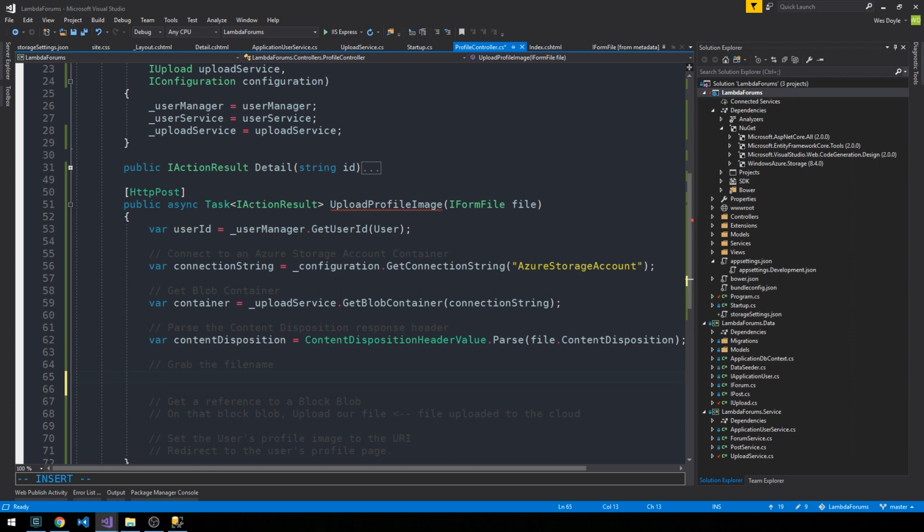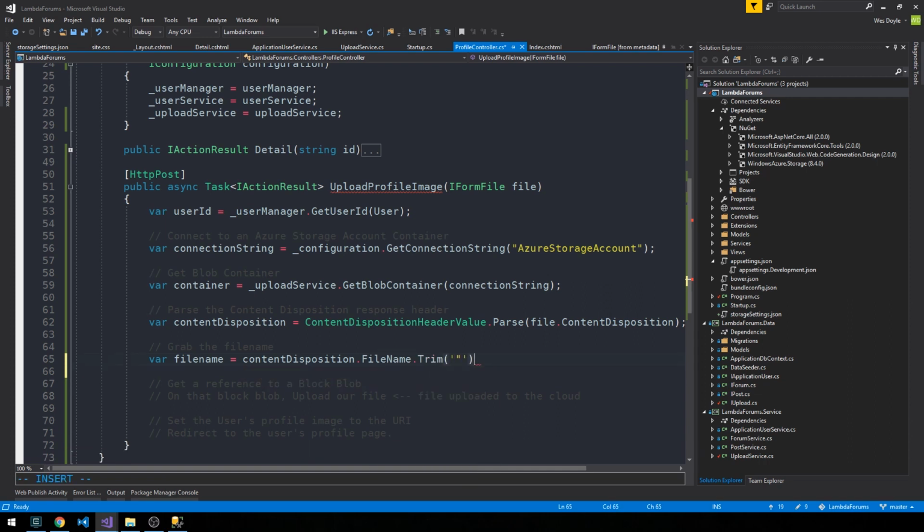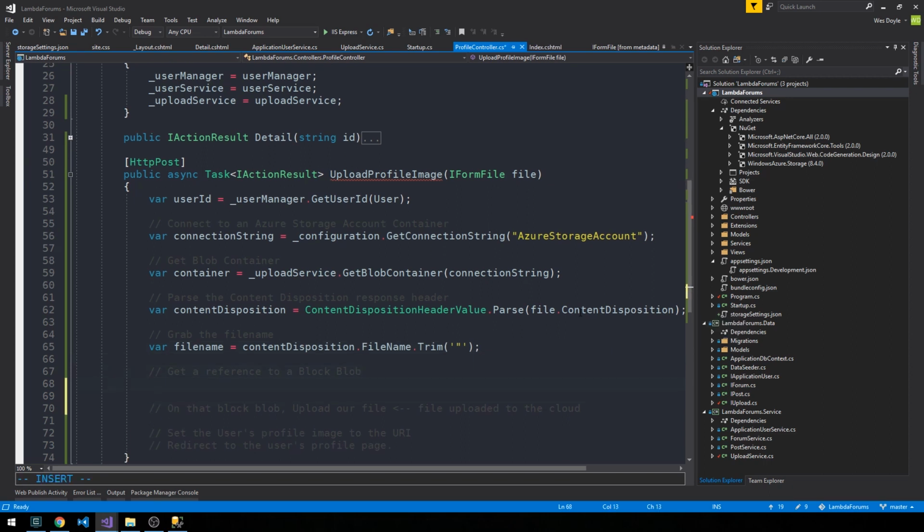Okay, so as you saw from that, we can now grab the file name. And I'm going to call Trim double quotes on this. And now we're going to get our reference to a block blob.